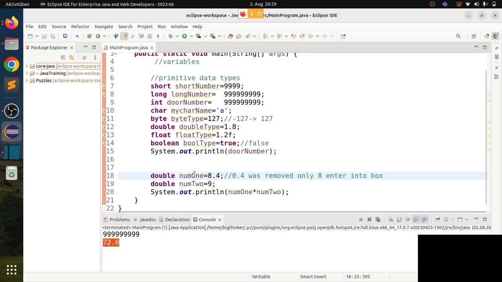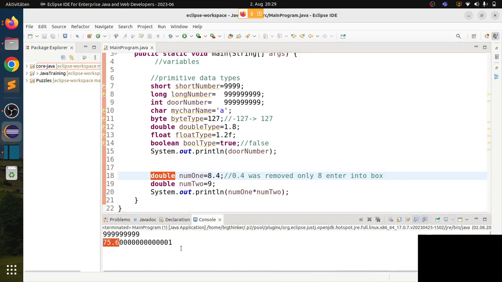Okay, so now to bring the answer what you said, I change it to double. Now it's going to give me more than 70. Yeah, 75.6. Whatever you said, now this is coming.